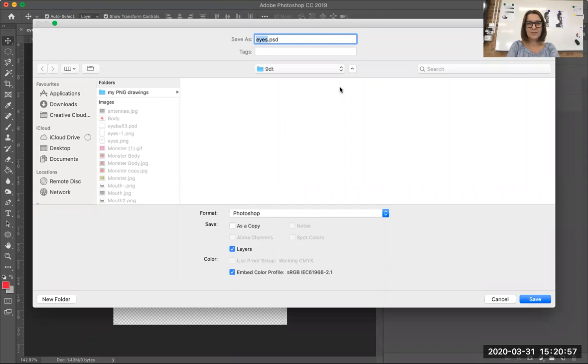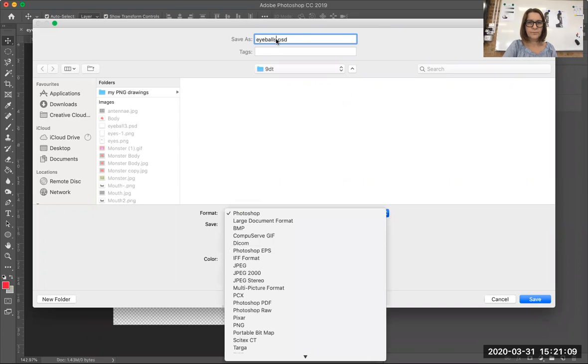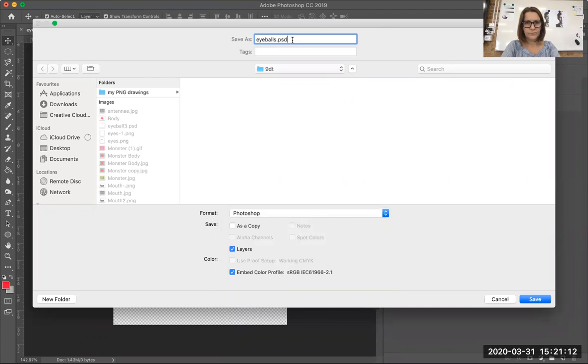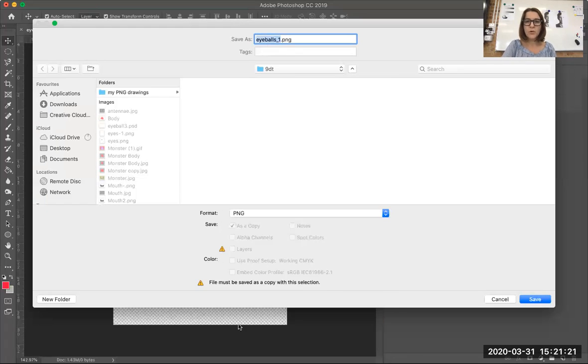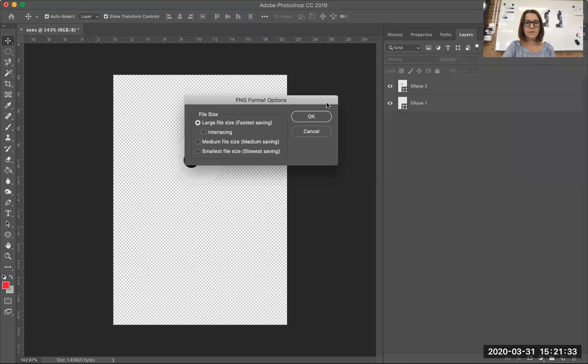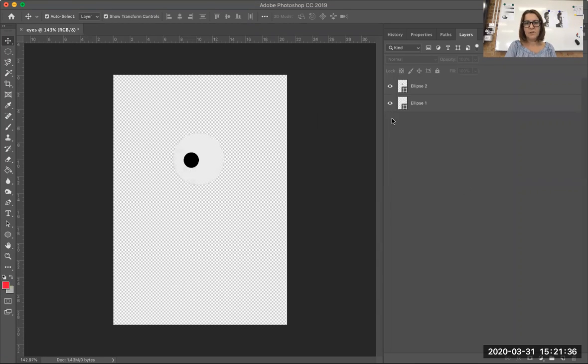Okay, so just move this out of the way. So eyeballs 1. Again, I need to save it as a PNG in order to retain the transparency. Just going to save it in a separate folder called My PNG Drawings. Save. Click OK. Now, for my next set of eyes, I'm going to move the eyeball.